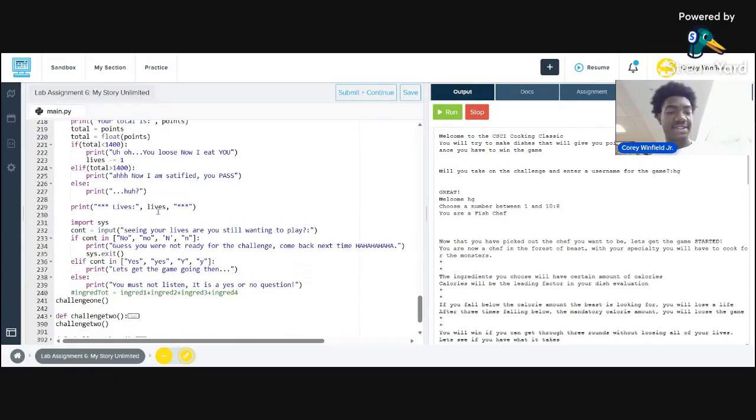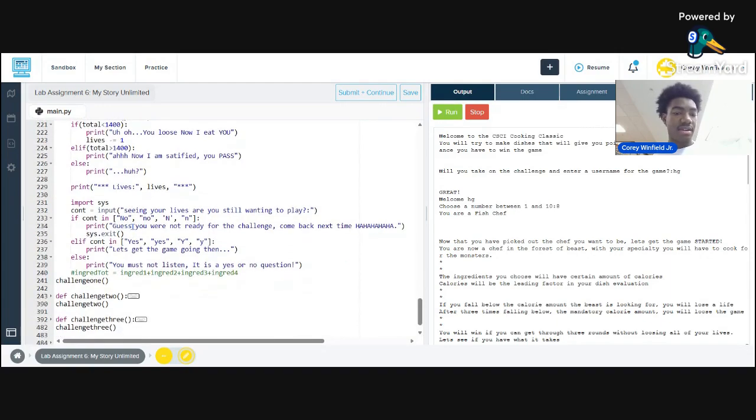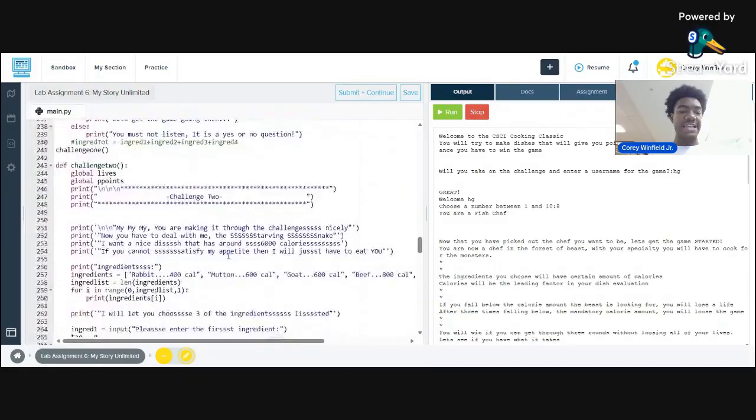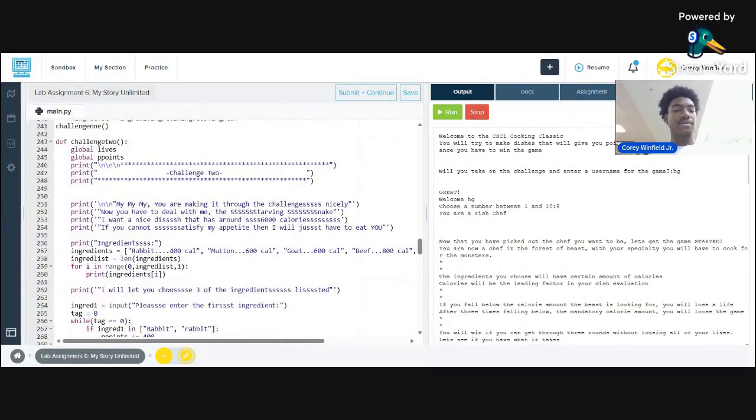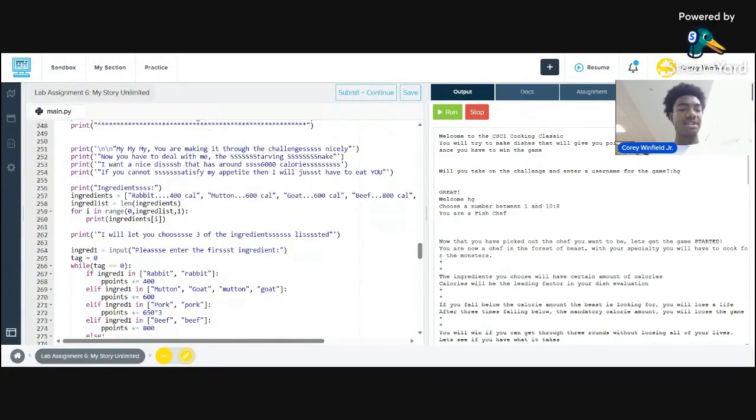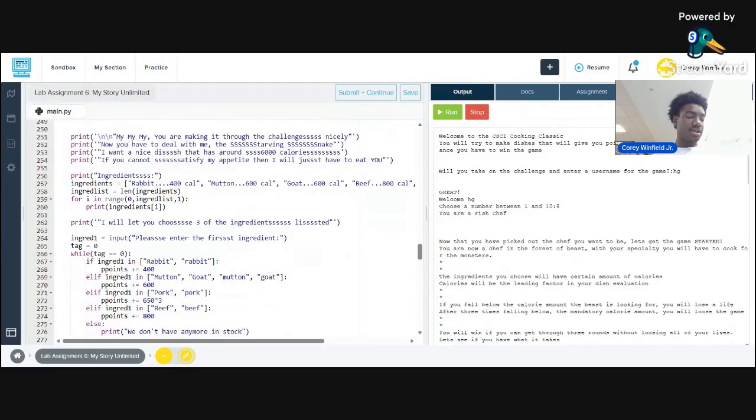Then they get to see their lives at the end, and then they're prompted: do they want to continue? No, then the game ends. Yes, they continue. It's really the same for challenge 2. We have the global lives and global points. Then they're prompted. Now for this one, I wanted a cleaner list, so I used a for function.